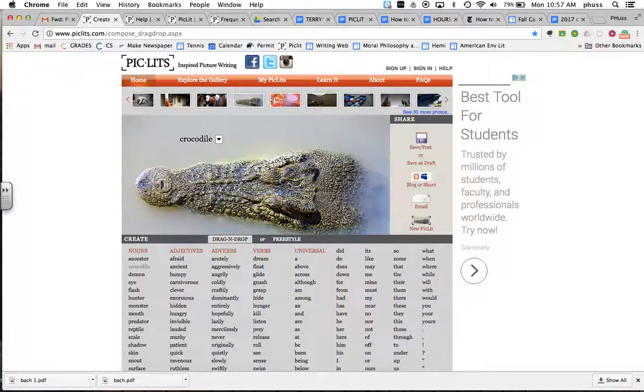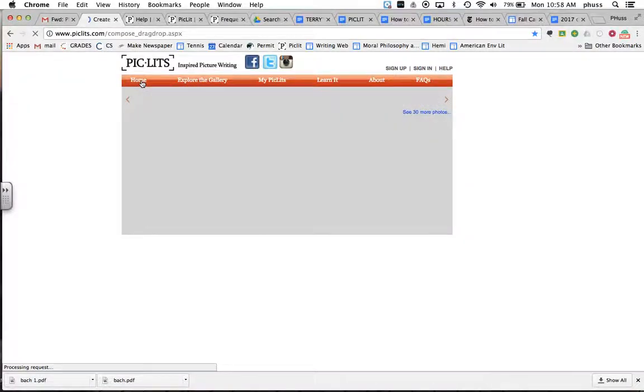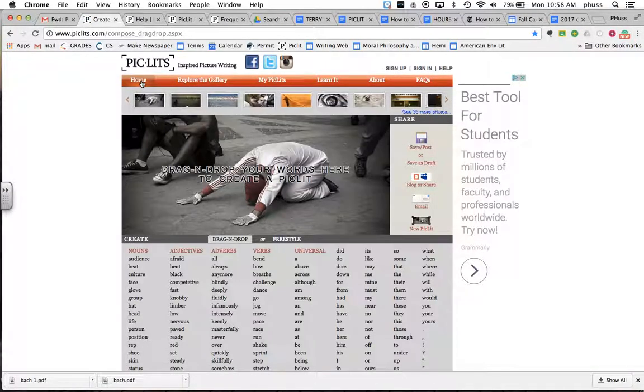Now, going back to some of the basics here, if you want to get rid of that word, you just drop it back down and it goes away. The photo of the day changes. So if I click on home, this was the photo of the day. Okay, it changes each day, Monday through Friday.